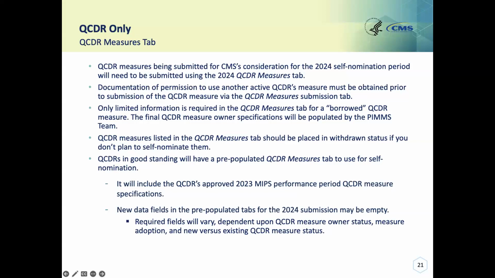If there are QCDR measures from the prior submission period within the Measures tab, and you do not want to self-nominate them for this upcoming self-nomination, then we ask that you select the withdrawn status for those measures. Those QCDRs that are in good standing will have a pre-populated QCDR measure tab that will include information from the 2023 approved measure specifications. In the case that there are new fields for 2024, those may be empty. The required fields to be filled out will vary based on measure owner status, measure adoption, and whether the QCDR measure is new versus existing. Next slide.